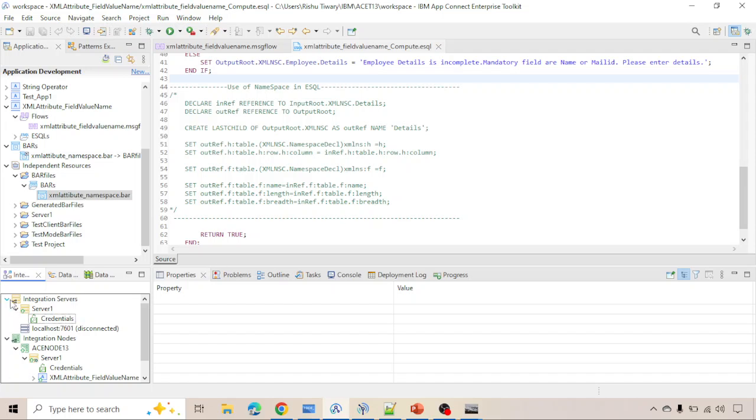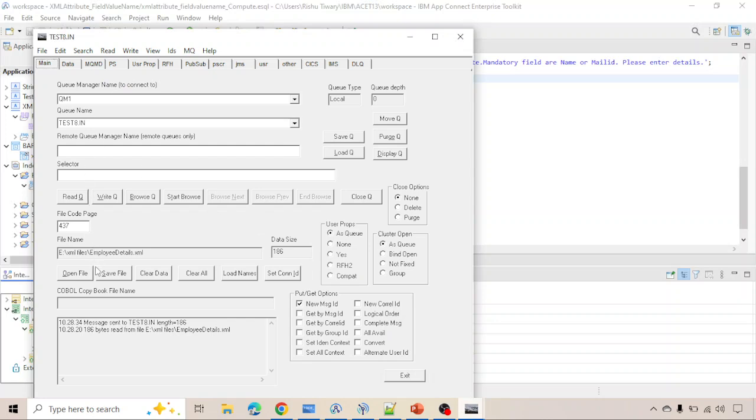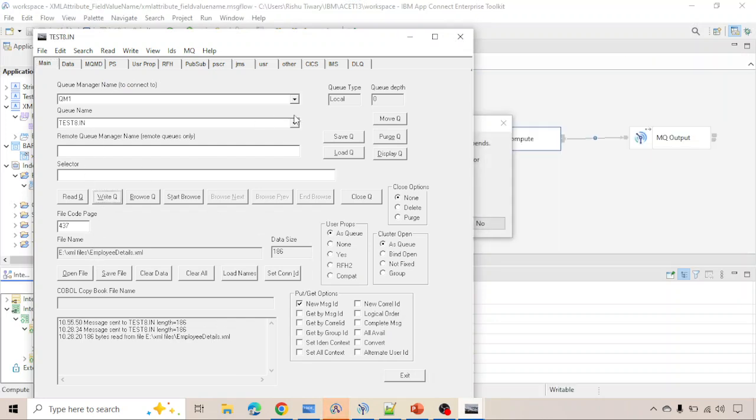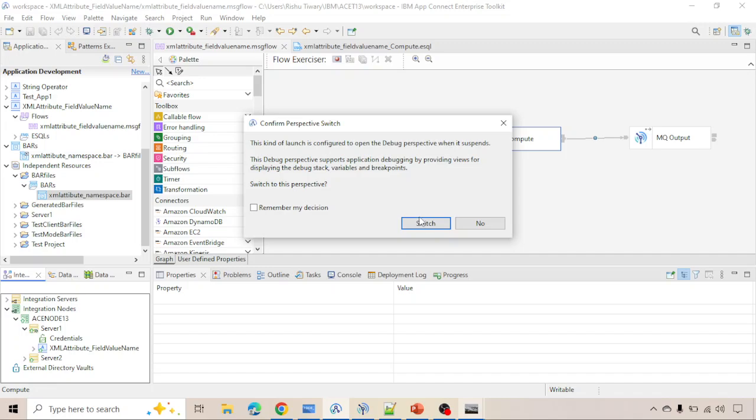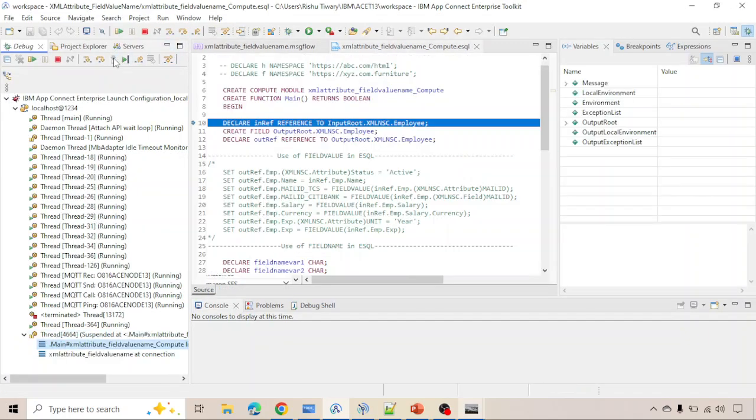Okay, so it is deployed successfully here. Now the debugger is already launched, so let me hit the flow. I just hit the flow, executed the flow, and it came here. Let me go inside the compute node.